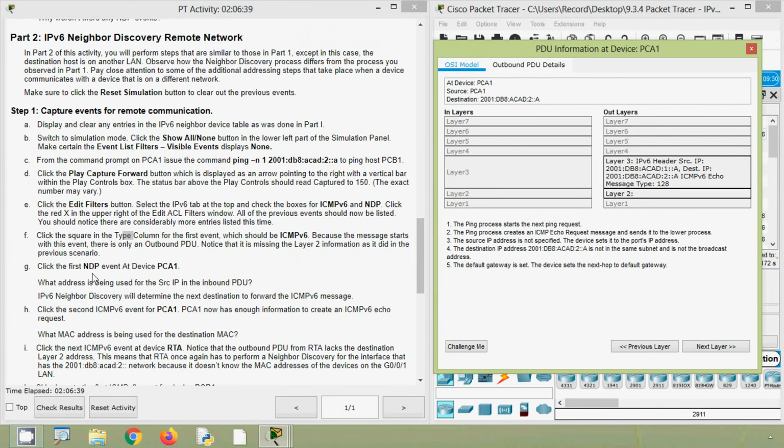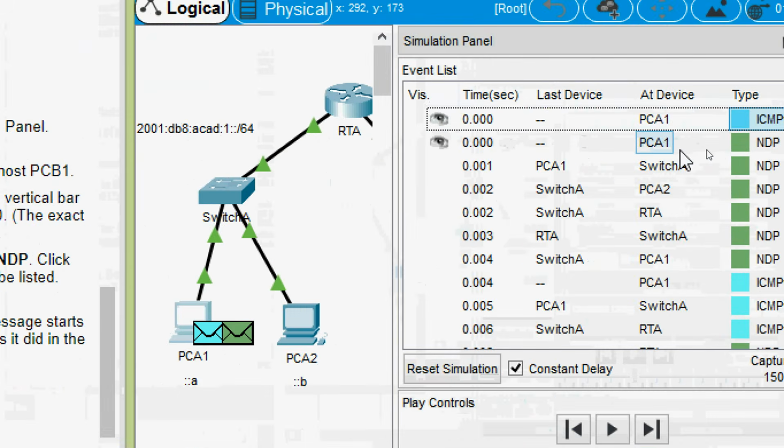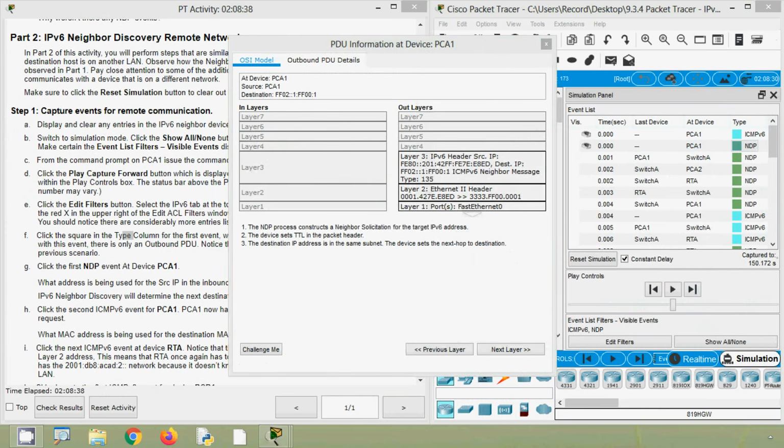Now click the first NTP event at device PCA1. So we will close this PDU information because it's ICMPv6. Then we will check for PCA1 NTP. Here we can see that PCA1 NTP. We will click on it. Okay, right.